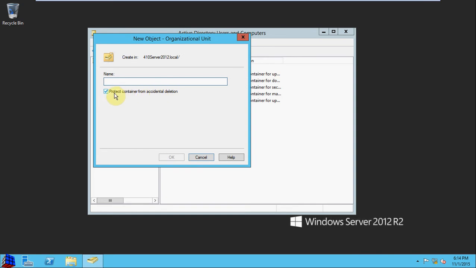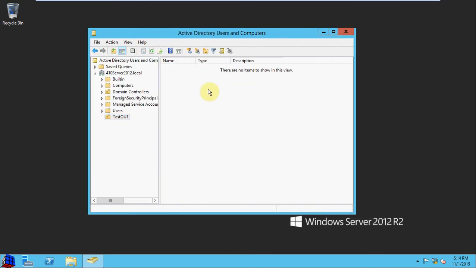The first thing I usually do is uncheck this box. It does help protect things from being deleted, but if you ever want to delete it, it makes it a little bit more difficult to remove something that you no longer use. I'm going to call this TestOU1, and now I have my organizational unit.